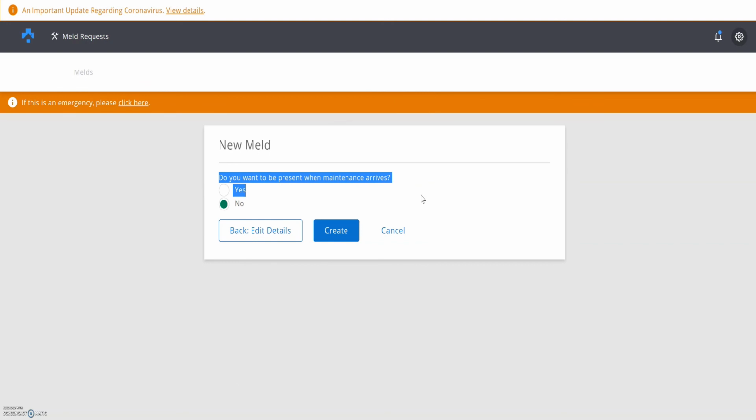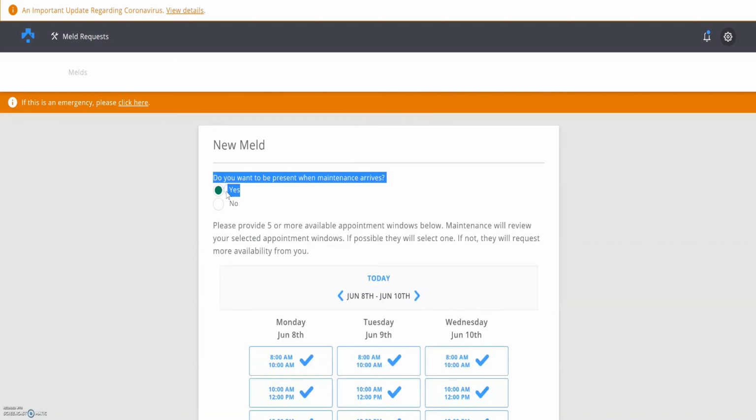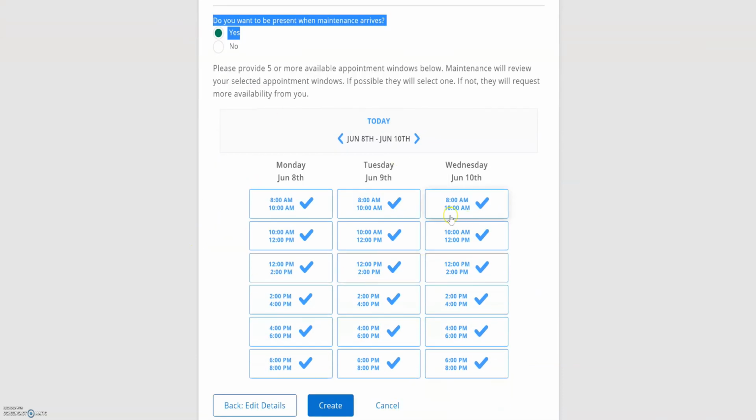So you have the option of the maintenance tech can just come in and do the work, and they don't have to schedule with you. They can just go in and do the work, or you can click yes. When you click yes, it says please provide 5 or more available appointment window times. The maintenance team, PMI Elevation, or the contractor will select a time to go to the property with you.